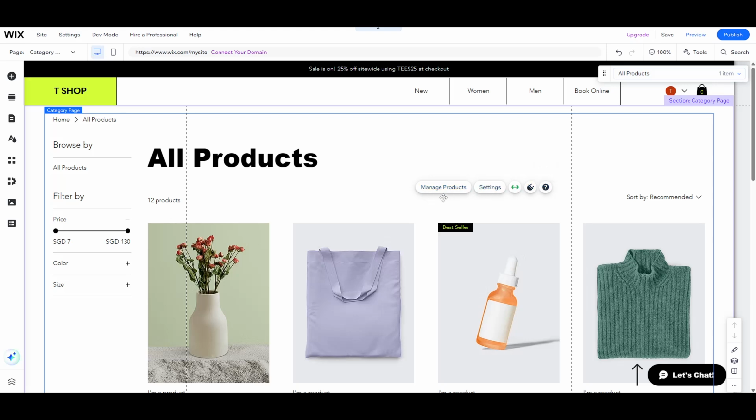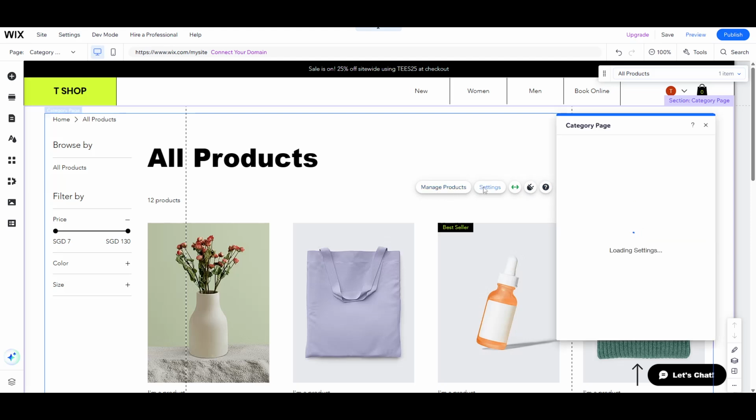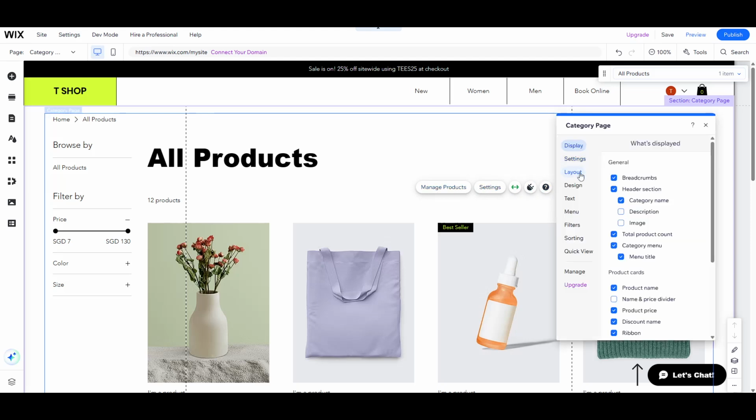There you have it. By following these steps, you're now on your way to creating an engaging and fully functional Wix store on your website. Good luck and happy selling!